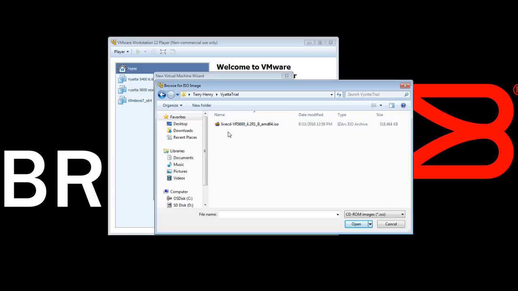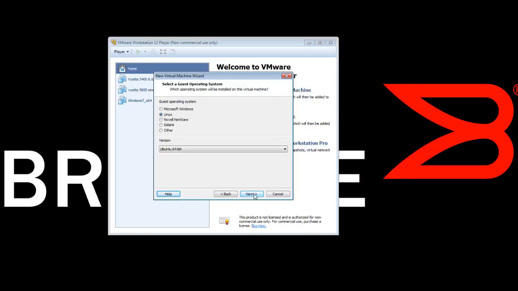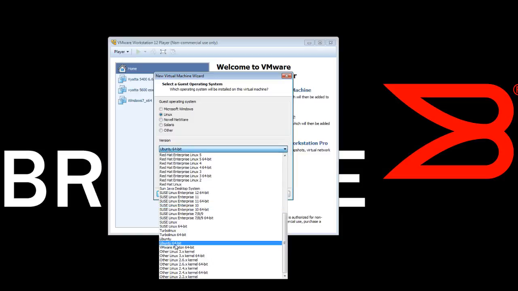Now on the full version, if you paid for Vyatta, there are multiple versions that you can download, right? There's a KVM version, there's a VMware appliance version. There's multiple different versions, but for the trial, you're going to get the live CD. So we're going to open this live CD. It's 5600 version 4.2 B1 R1B in this particular case. So we're going to select that and open it. Say next to this. Now, what kind of operating system is it? Well, it's Linux based, right? So we're going to choose Linux, and then the version actually makes a difference. So we're going to choose Ubuntu 64-bit.